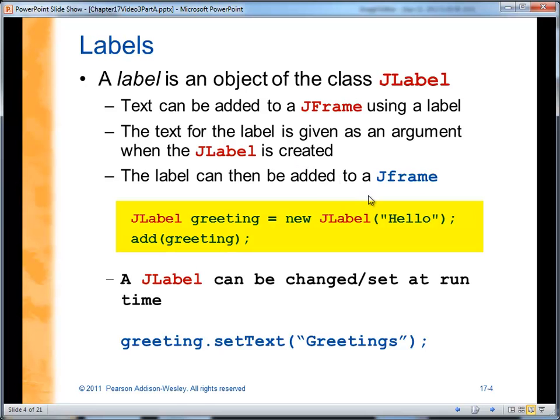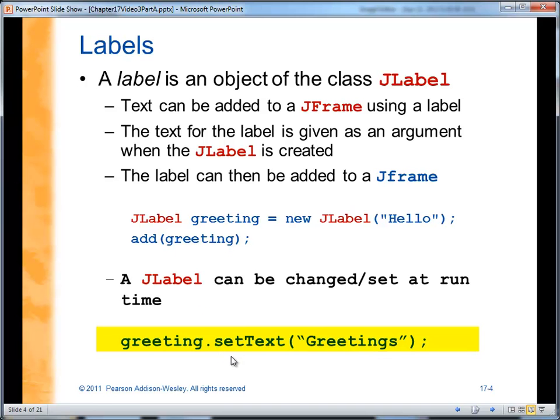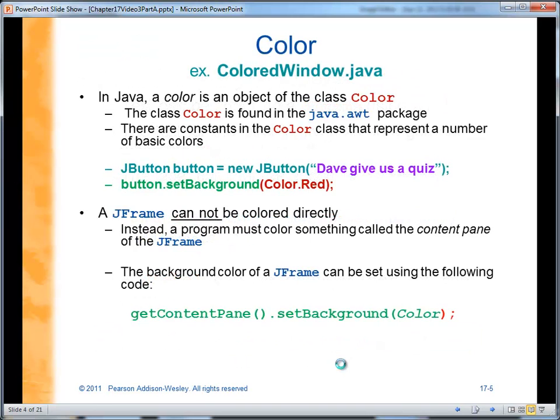So here we want to create a label with the text hello. So I created a greeting instance variable of type JLabel and set it equal to a reference from calling the JLabel constructor where I gave it the hello string. After creating greeting, I added it to the JFrame. If I decide I'd like to change the text on the label, I can always call the JLabel instance with the setText method and pass it the string that I would like it changed to.